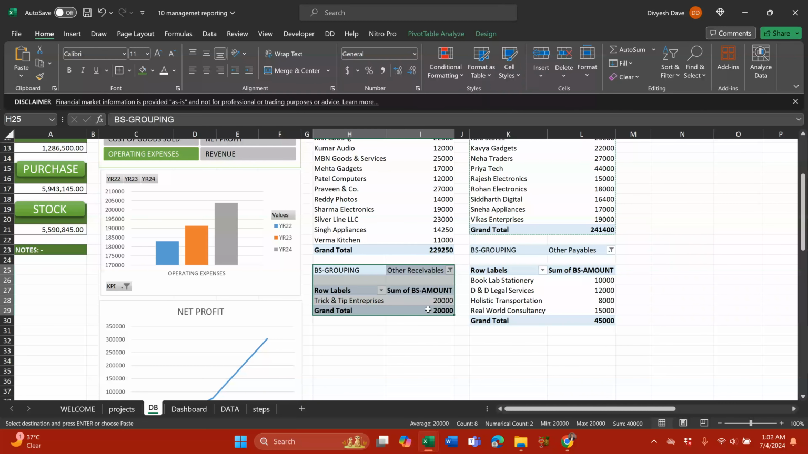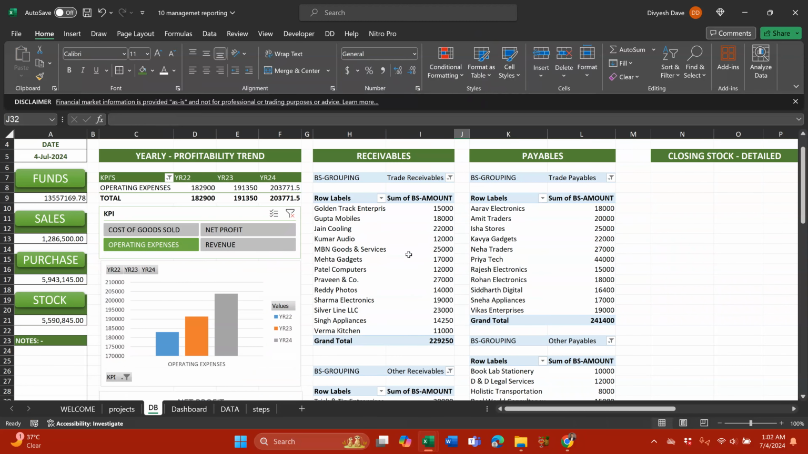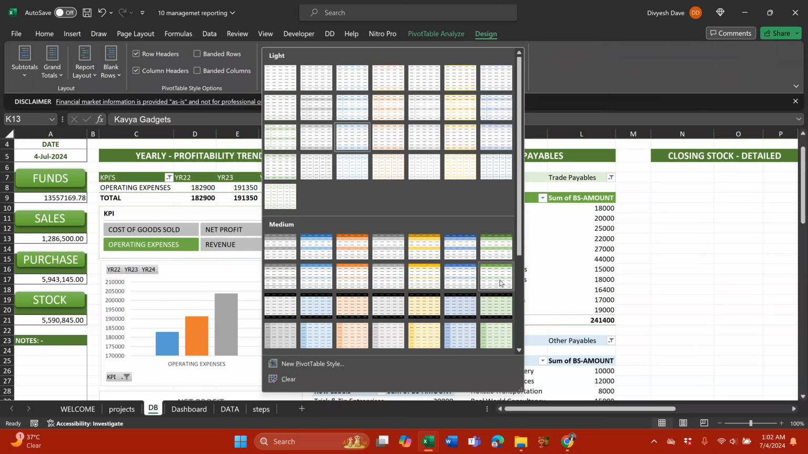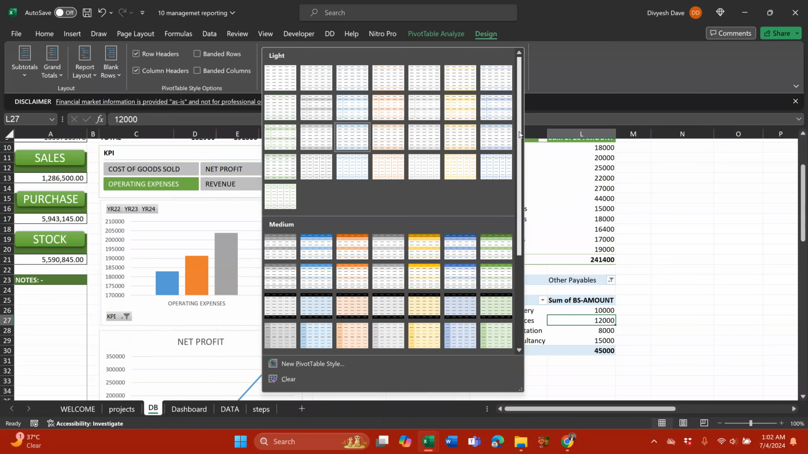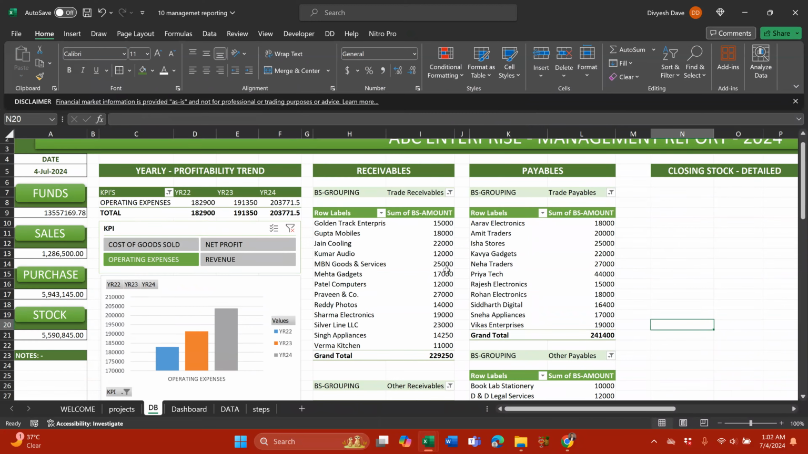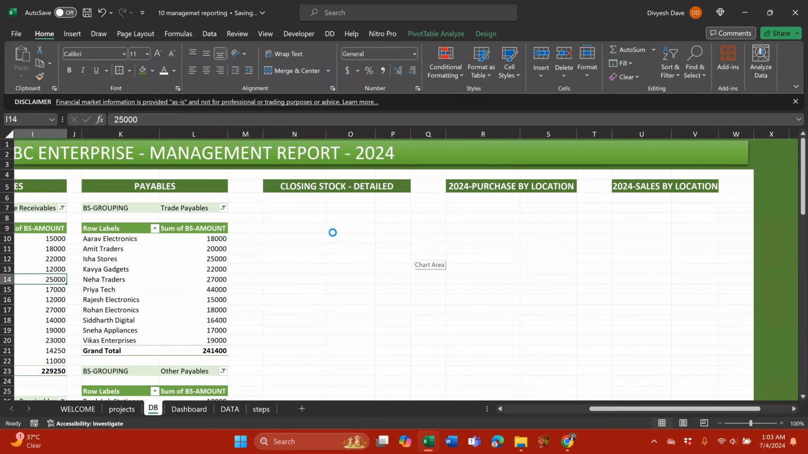So it's not aligning. So I'll just paste it here, and I'll align it here, so it looks neat and clean. Now we'll change the color to match our design. This looks okay. A little bit of shade. This looks okay. Again, this looks okay. And this looks okay. So, so far it is done. You can add graphs here. I'll show you later. Let's just finish our closing stock part.